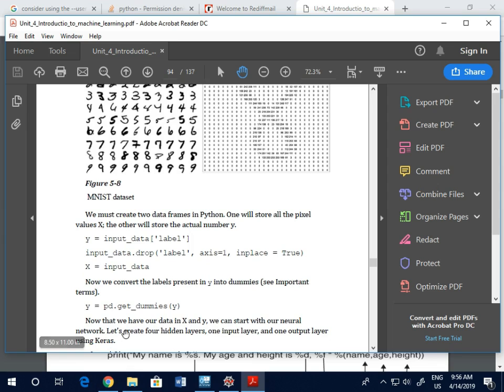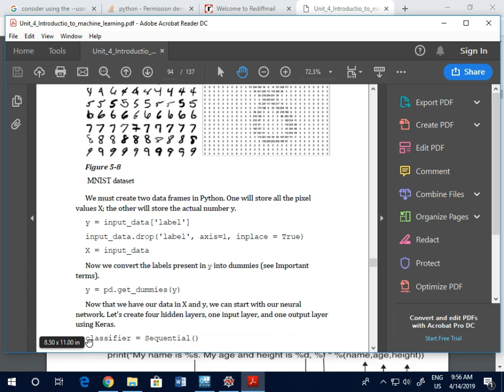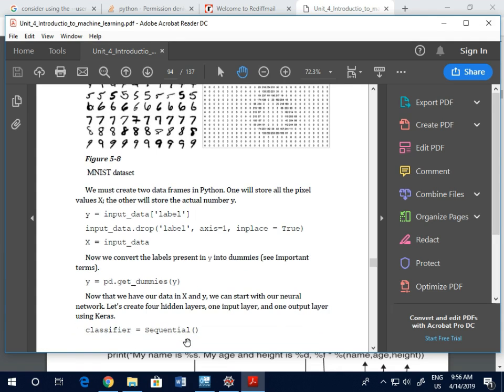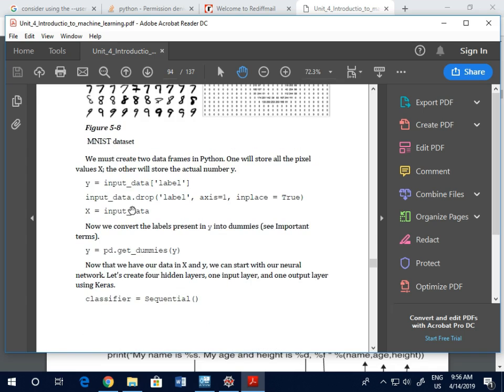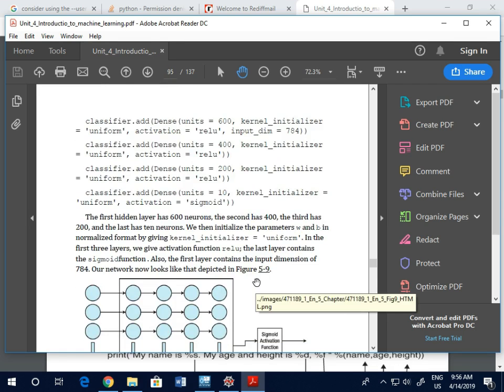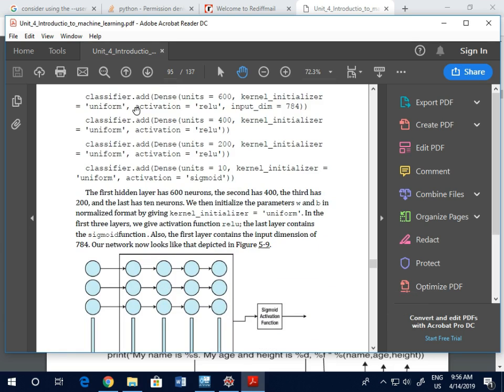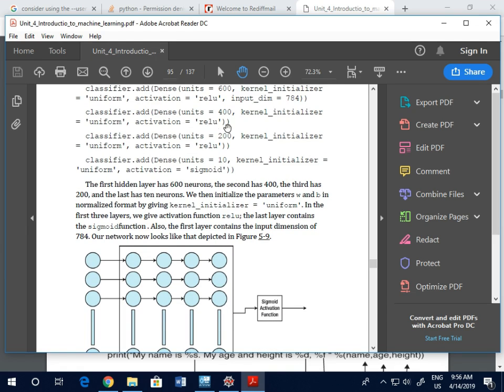Now that we have the data in X and Y, we should start our network. Which network? The neural network. So let's create 4 hidden layers, 1 input layer and 1 output layer using Keras. You have to write it like this: classifier = Sequential(). Now classifier.add(Dense(units=600, kernel_initializer='uniform')). You are creating 4 hidden layers, 1 input layer and 1 output layer. So this is the idea. Using this, you will create the classifiers one after the other.